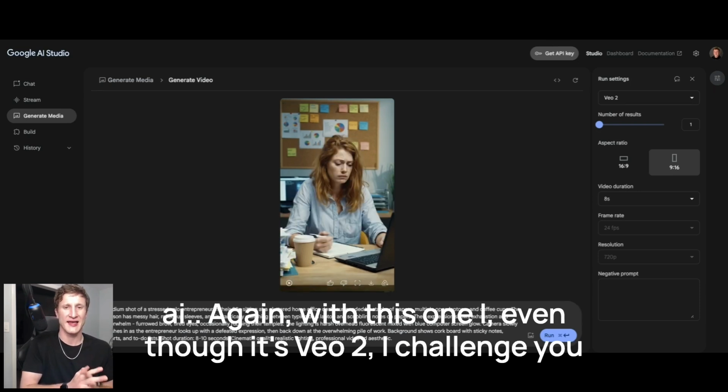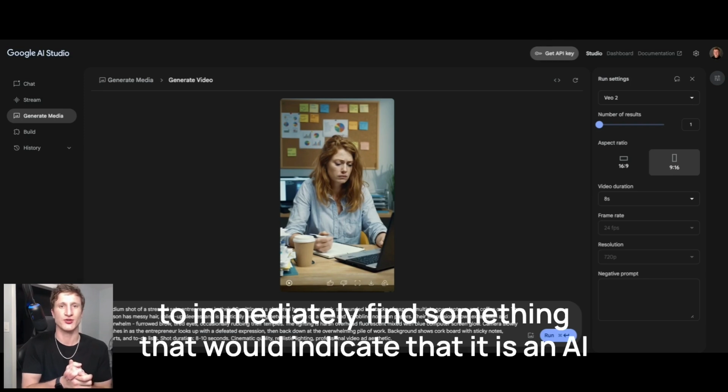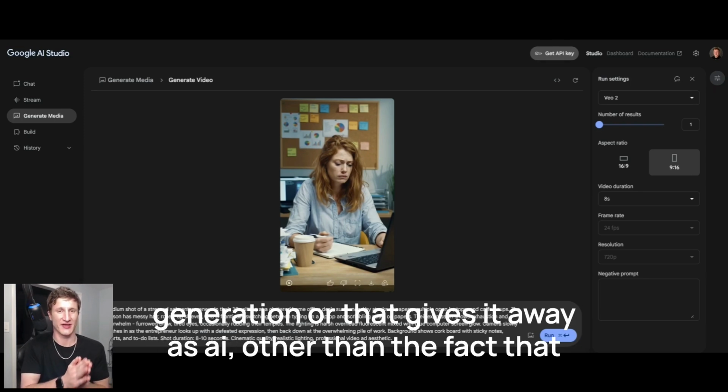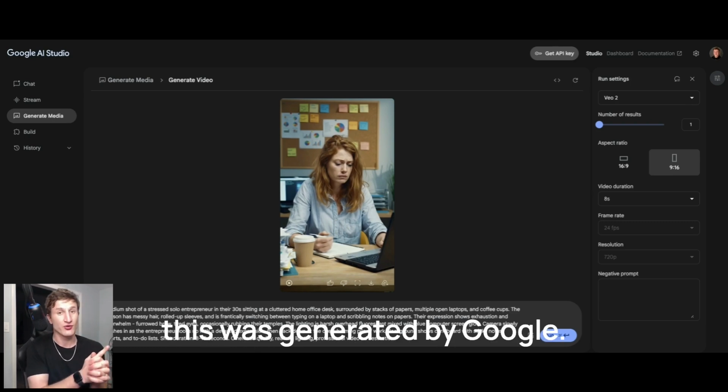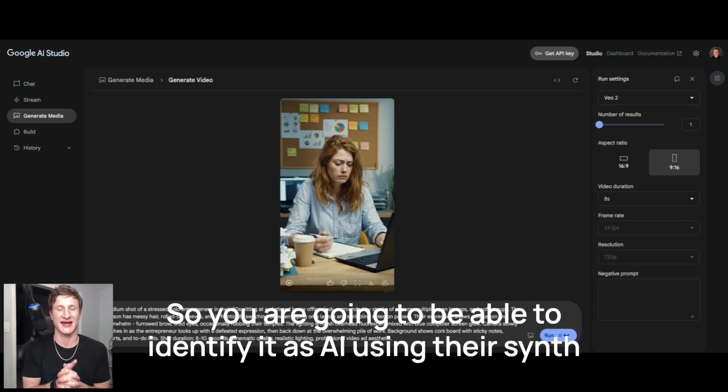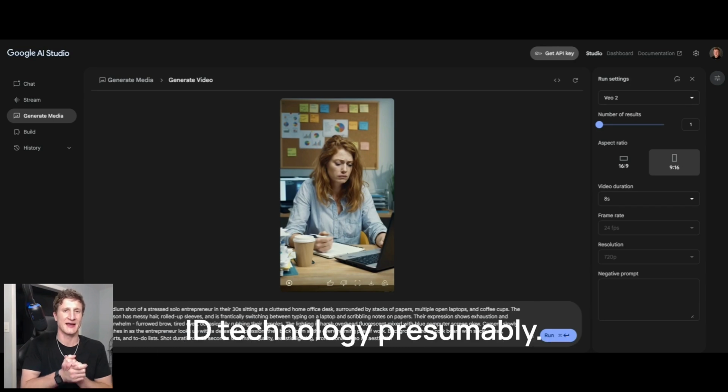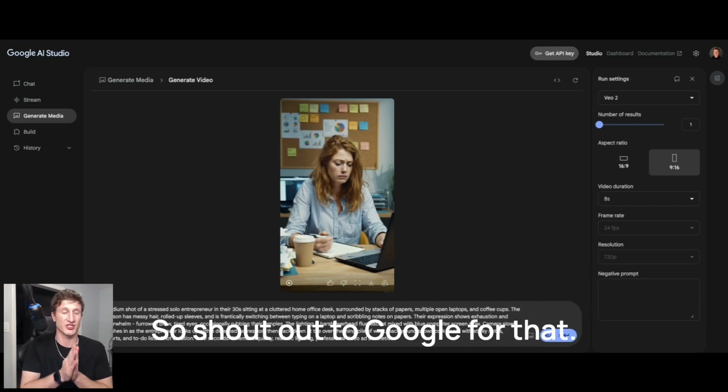Again, with this one, even though it's VO2, I challenge you to immediately find something that would indicate that it is an AI generation or that gives it away as AI, other than the fact that this was generated by Google. So you are going to be able to identify it as AI using their Synth ID technology, presumably. So shout out to Google for that.